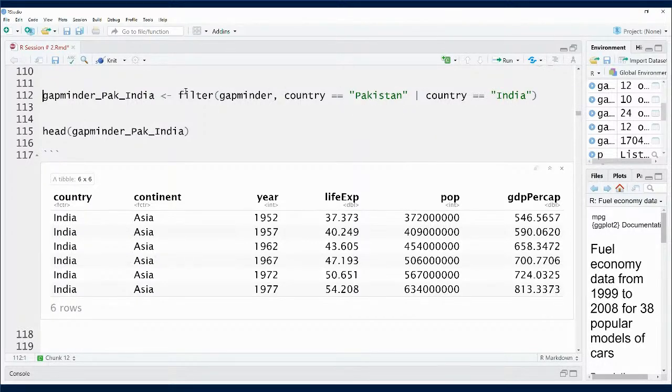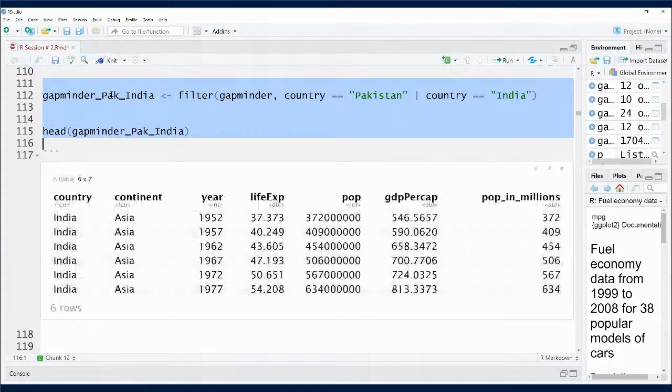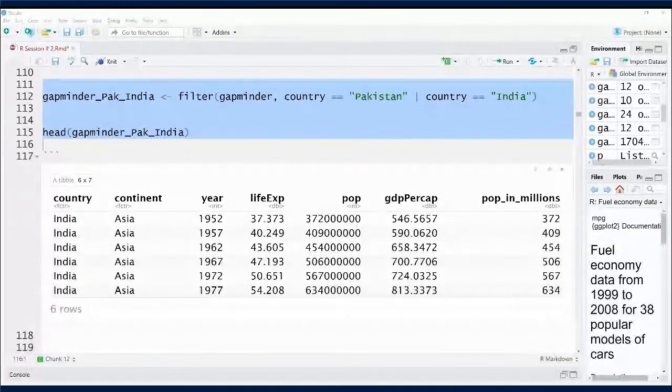In the same way, we can also filter on the basis of 2 countries. What this code is saying is: take the gapminder data set, see where the country is equal to Pakistan and where the country is equal to India. And again, I'm saving it to a data frame, gapminder_Pakistan_India. When I run this along with head, I'm going to see the data set which has the rows from Pakistan and India. Okay, so this is what the filter function is doing.